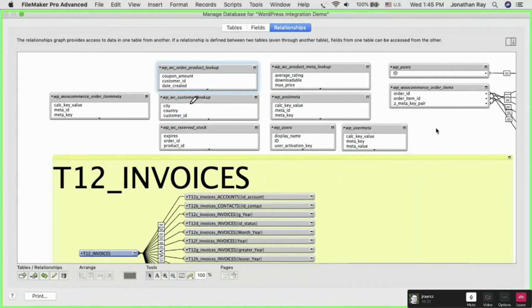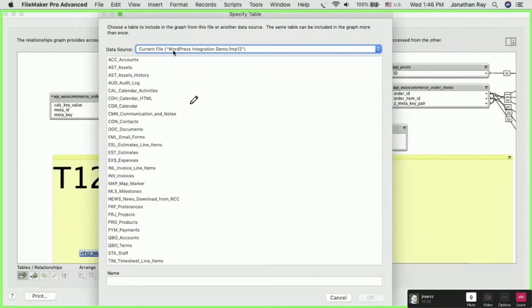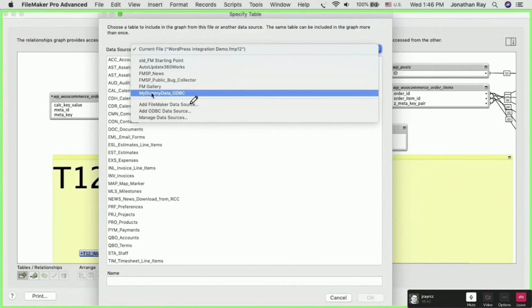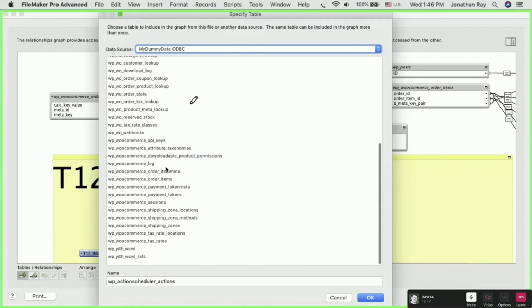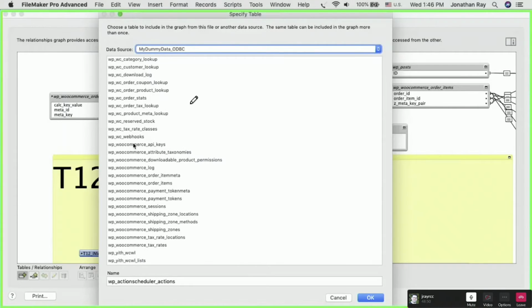If I wanted to create a new table occurrence and I didn't have any of this here, I would come here to New, and here are all the tables defined in my solution, in the base copy of FM Starting Point. I say no, I don't want the data in my solution. I want to pull from WordPress using this ODBC. I click on that, and now here are all the tables I can access. The ones I'm really interested in are the WooCommerce tables. That's where all the order info is stored.